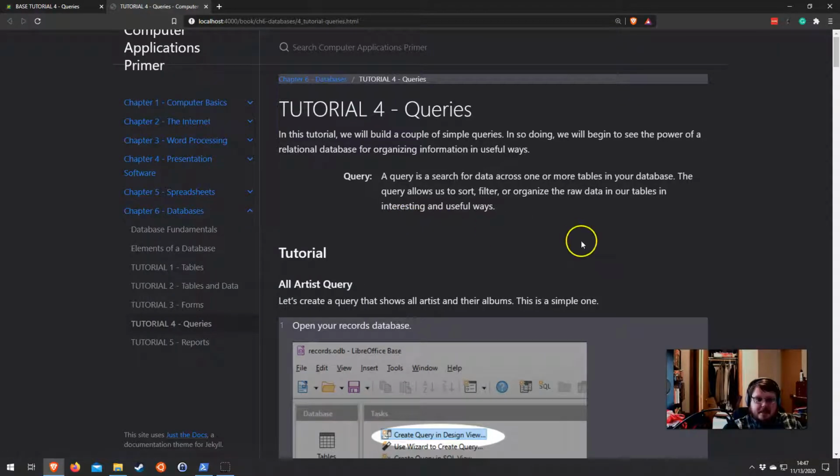Queries are an indispensable tool in database software. This is how you search the database. This is an object that you can create which allows you to take a cross-section of all of your data. And you actually have quite a bit of sophisticated control.